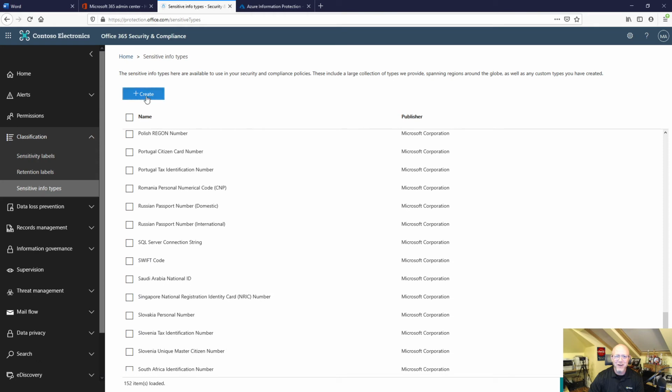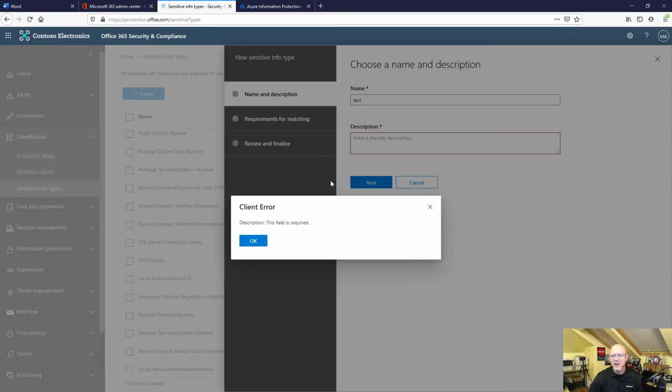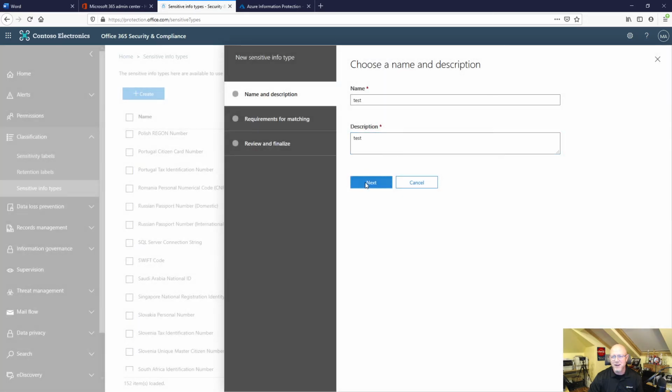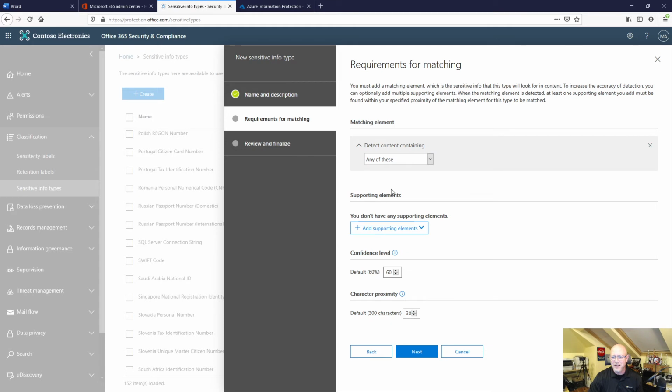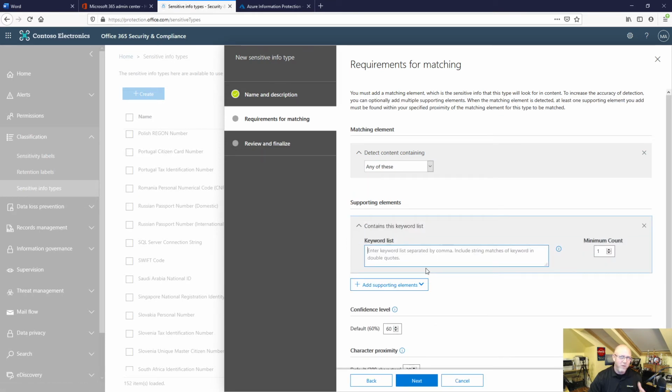And you can create your own custom types too. So if you have custom keywords that you want to test here, and then add an element, and then there's all these different rules like a keyword list, and how many words have to be in there as a minimum, and all these different rules and what the confidence level of that is.